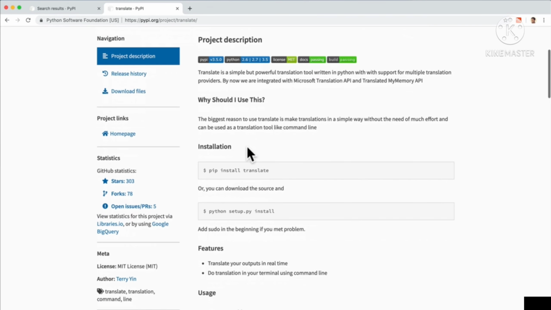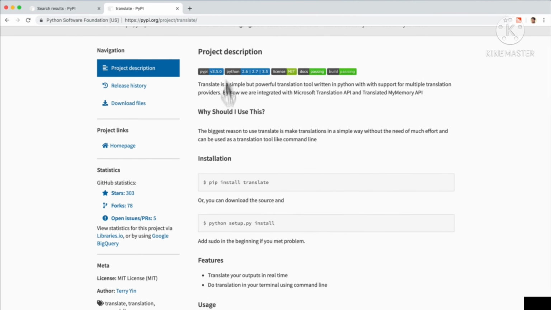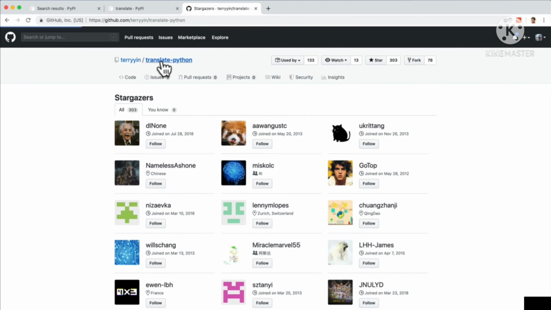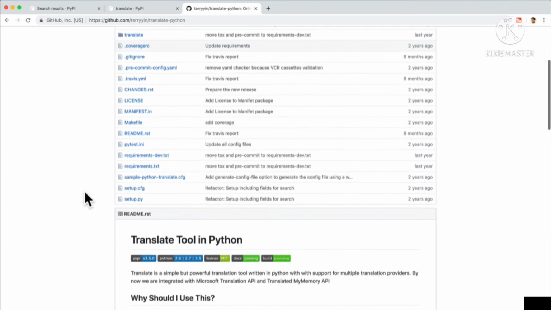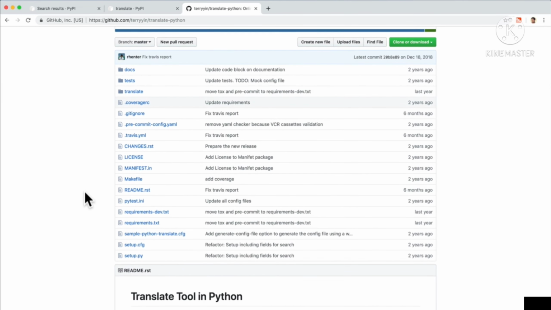Yeah. So this is just a translation service. It looks like it has some stars and forks on GitHub. So I always like that. I always like checking out the repository. So translate Python. Everything looks good. You can read about the documentation here. Hasn't been updated in 2 years really, but you know what? It's not that bad. It'll do the job.